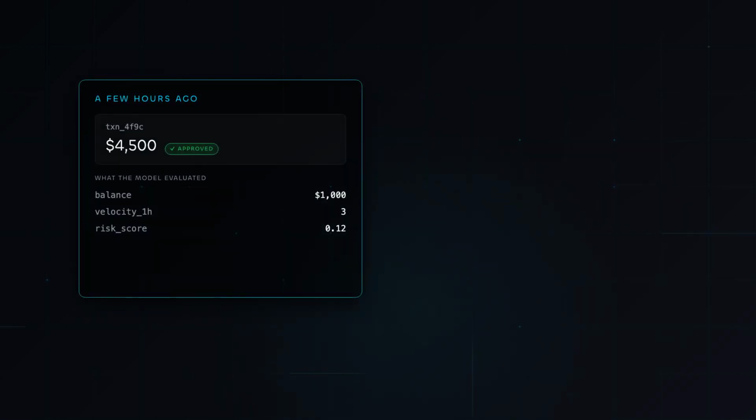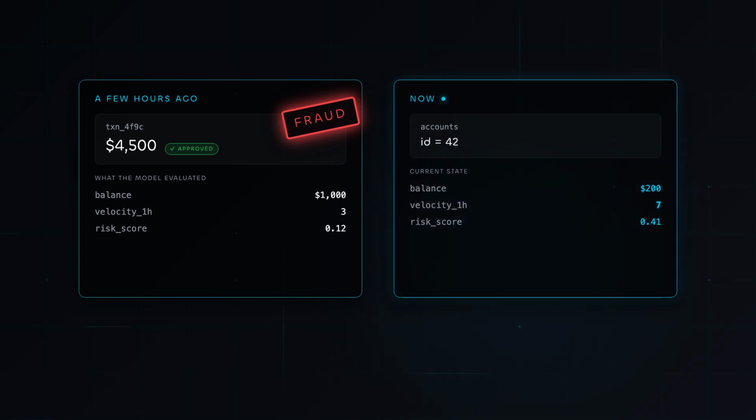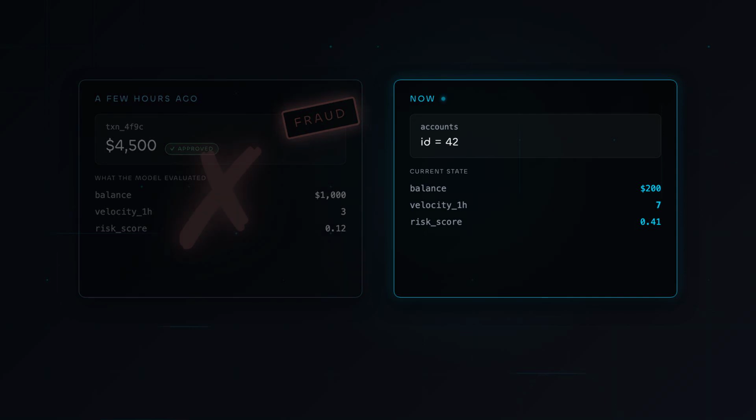Your AI agent made a bad call a few hours ago, and you want to know what data it was looking at when it decided. Or your fraud model signed off on a transaction that turned out to be fraud, and you need to reconstruct exactly what state it saw at the moment it ran. Most of the time, you can't. The data has changed since then.